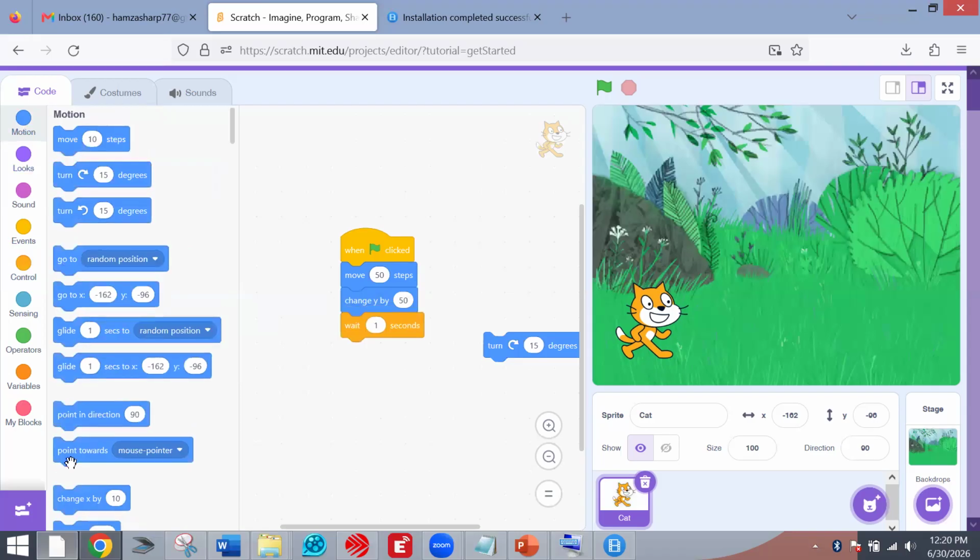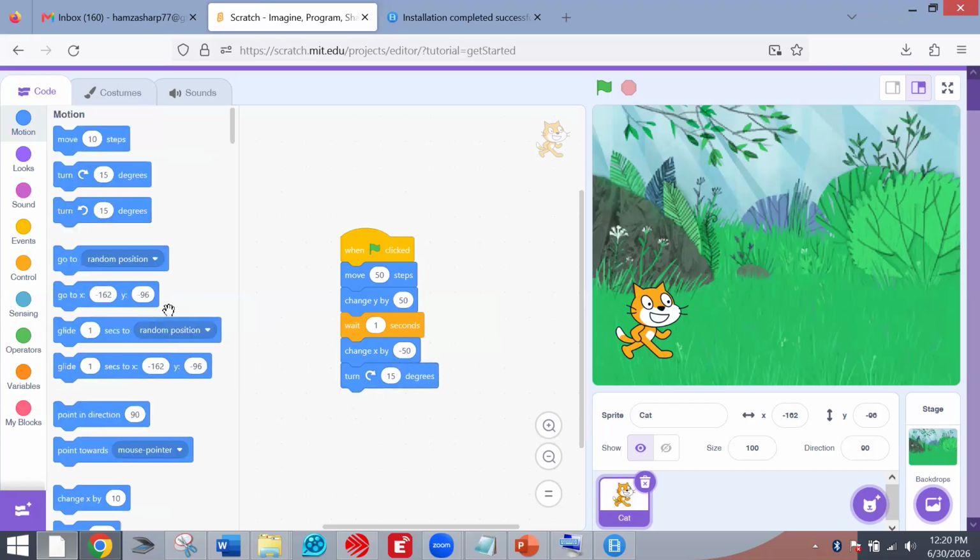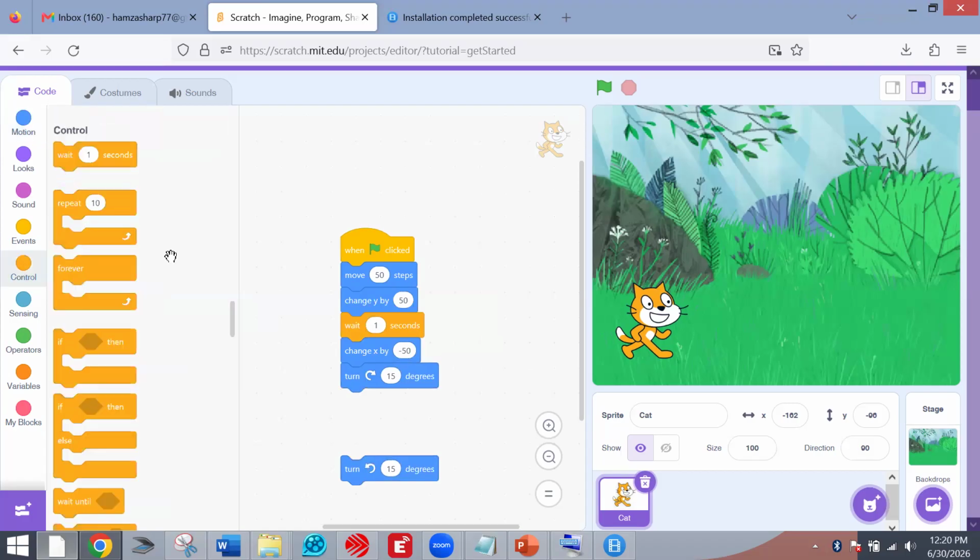Change Y by. To go back is minus 50. Our sprite will come back. And then I want it to turn 15 degrees, and turn back again. But before that, I want to see it, so I will control that with 1 second.